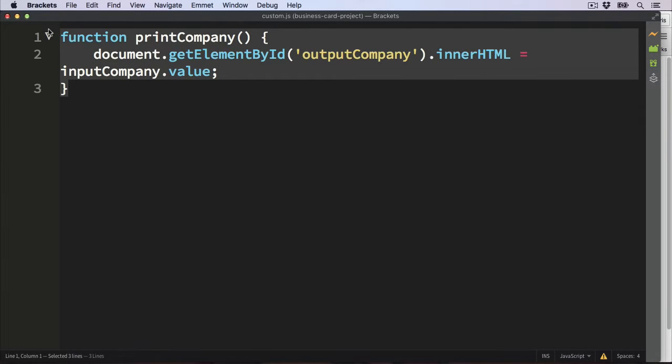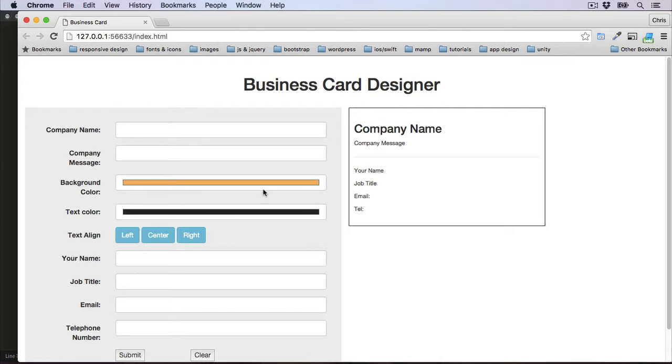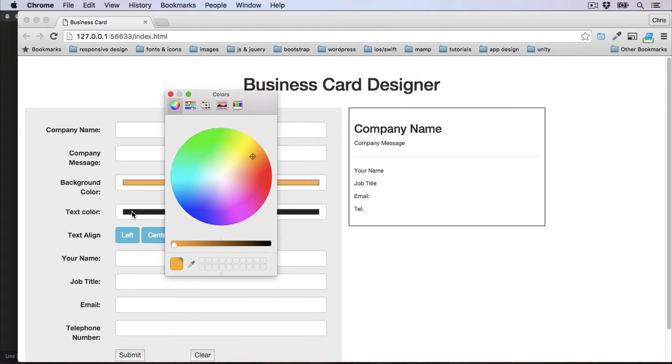So just copy this function and then we can paste it below. So the function was called printMessage, and then the element that we wanted to grab was outputMessage. So we're setting the inner HTML of outputMessage to be inputMessage. And then next, instead of the inner HTML, we need to change the CSS to change the background color and also the text color.